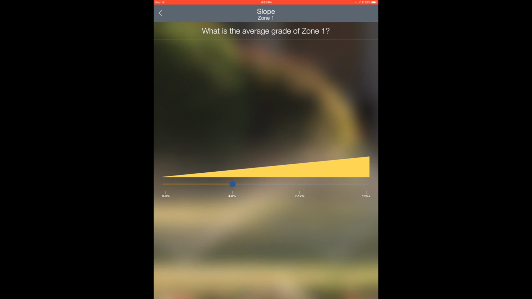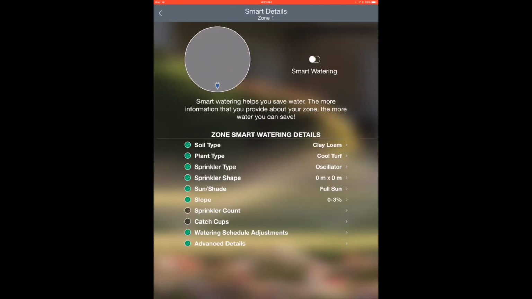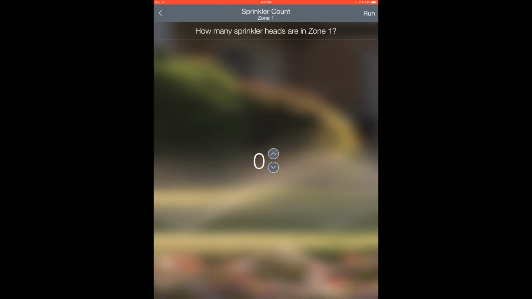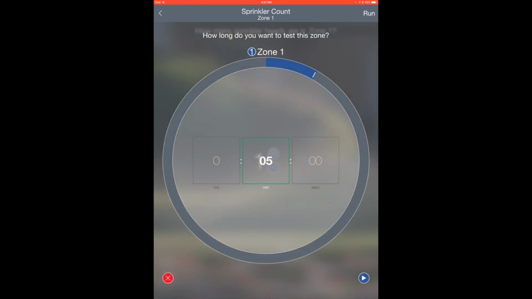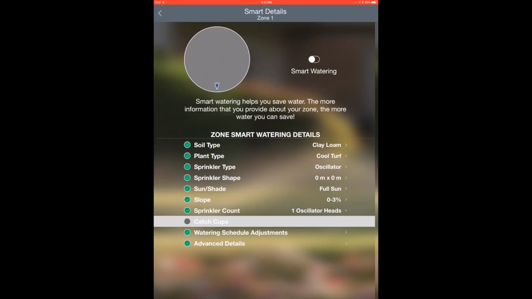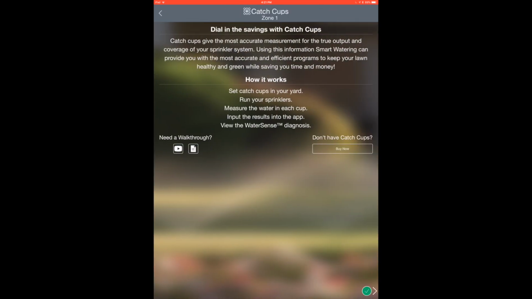And once that's done, what the application is going to do is take all those factors into account to understand the best way to push the water and control the optimum water to keep your grass nice, right? So how long do you want to test this on? We can do that if we wanted to. Sprinkler count, we've got catch cups, which is an interesting thing. You're going to have to buy these, and there's a little video here for the walkthrough. I don't have any, so I'm just going to skip over this right now, right? But pretty cool, pretty thorough to say the least.